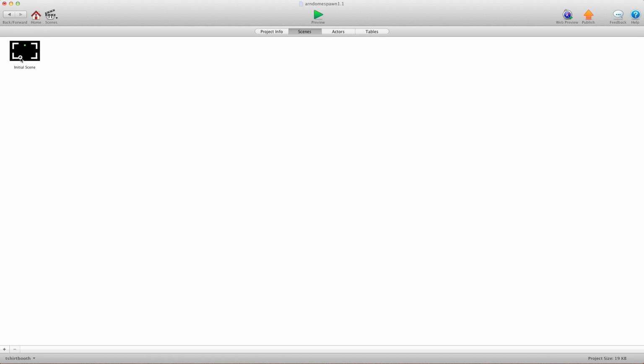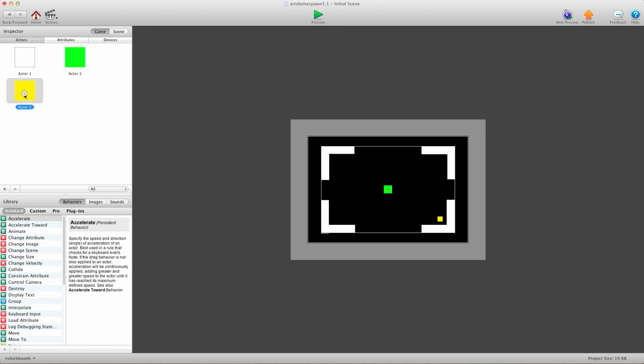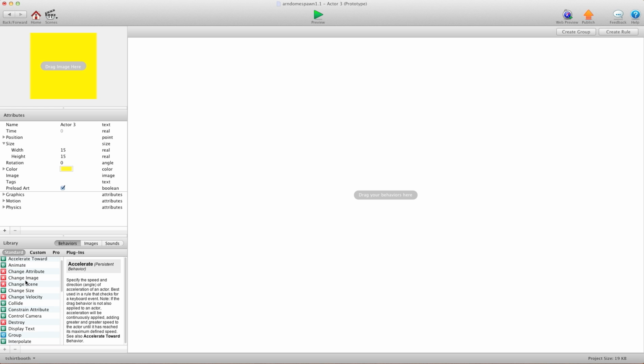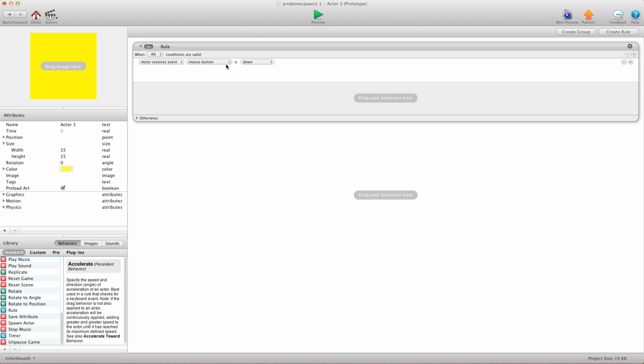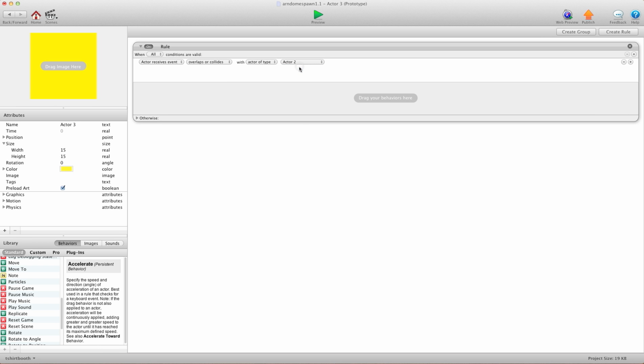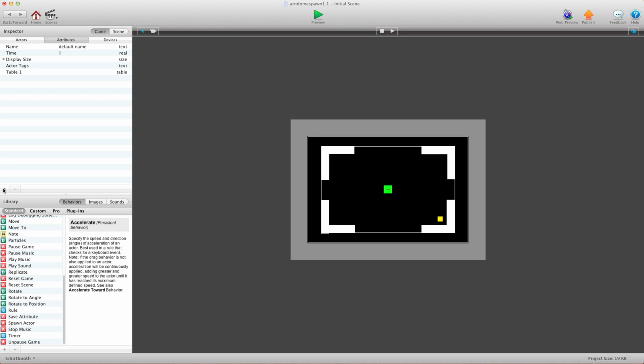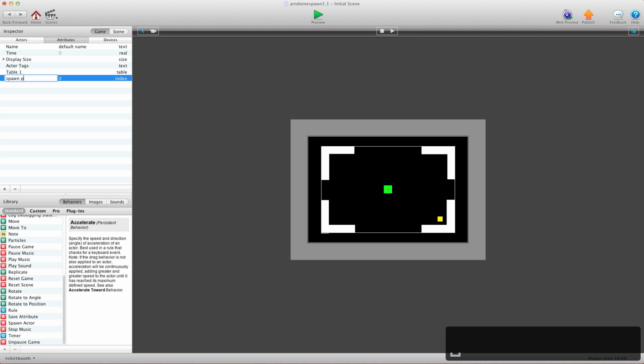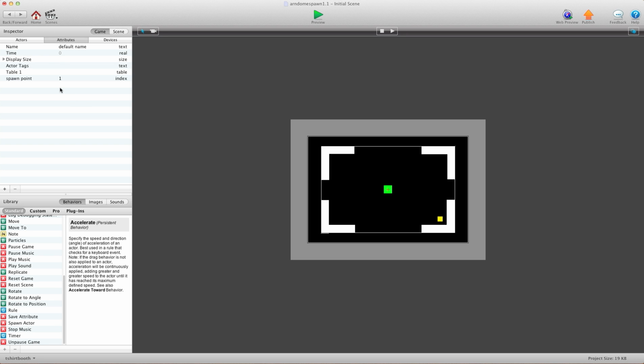We're going to go into our scene. And on this actor, you can set up your rules whatever way you want. I'm going to do it this way just so you can see what we're doing here. I'm going to say rule, when overlaps or collides with actor 1, which is my player, I believe. No, actor 2 is my player. So overlaps or collides with actor 2. Actually first we need to create an attribute. Create an attribute, and it's going to be an index attribute. And I'm going to call it spawn point. I'm going to set it to 1 because 1 is the lowest number we have.